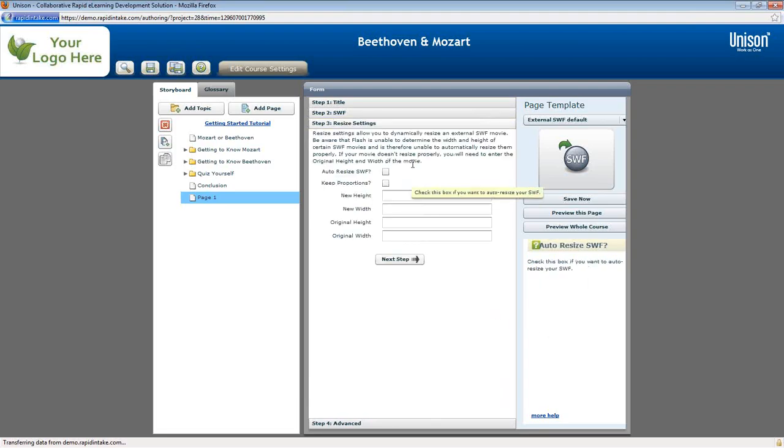Moving on to the next step here in Unison, it gives you the option of keeping the original proportions or specifying a new height and new width for the SWF. I'm just going to select Auto Resize. And this is what I would recommend unless you want to put together a custom look or have it appear differently. By selecting Auto Resize, it's going to make sure that the SWF fits in the space that's allowed.